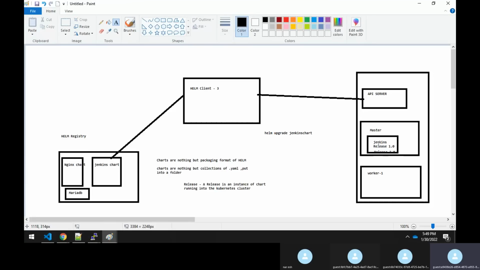So what is happening that for every release, it will maintain the release version, sir. Because why we are maintaining it is to track the change from one to the other, sir.